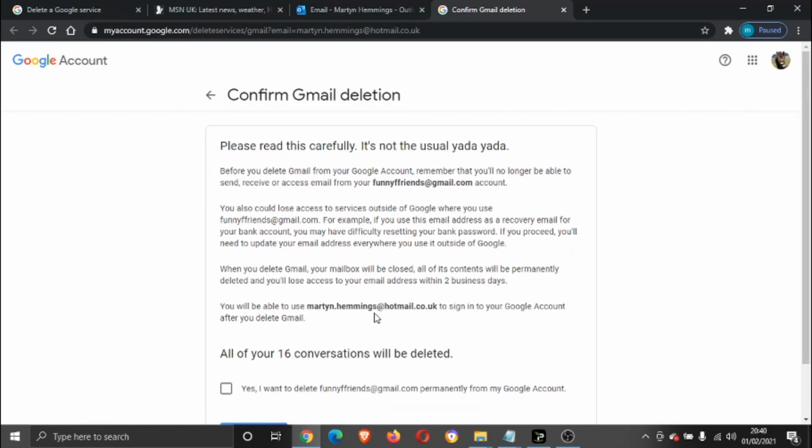If for some reason you've changed your mind and you no longer want to delete your Gmail, just ignore the email. Don't click the link, and it won't be deleted. But if you're happy to go ahead, all you need to do is just read through this. As it says, it's not the usual yada yada, so make sure you read this.